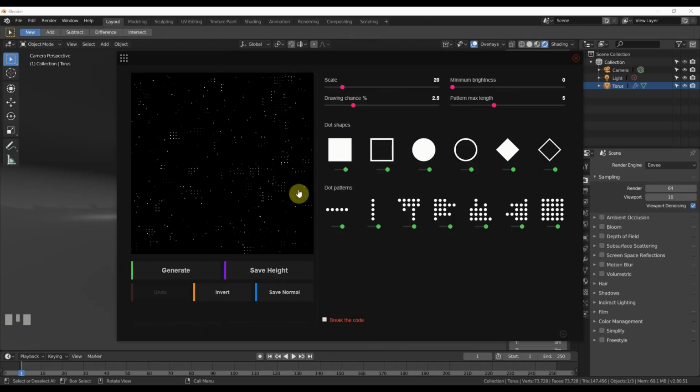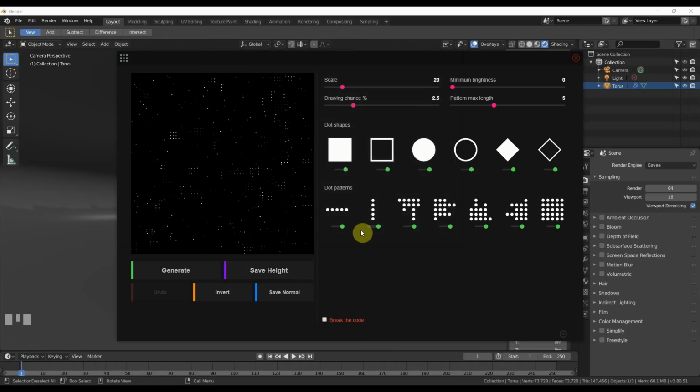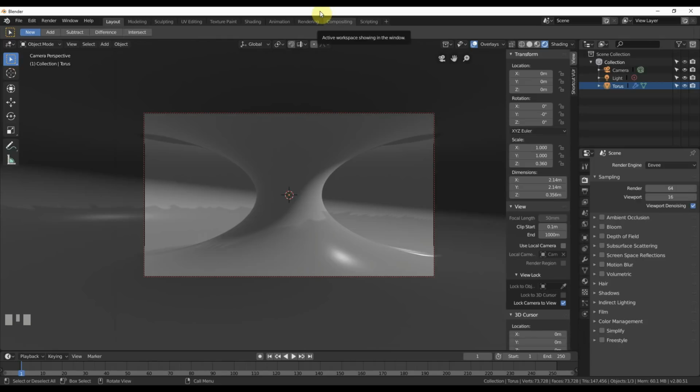All right, so I've gone ahead and saved that, and you can see here that I've called it dots02. Just make sure when you save this, you hit .png, because it doesn't save with the default extension. At least it's not doing it for me right now. So just add that in. Okay, so now back in Blender, I'm going to go ahead and use that texture to displace our geometry.